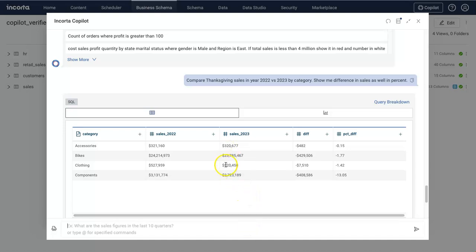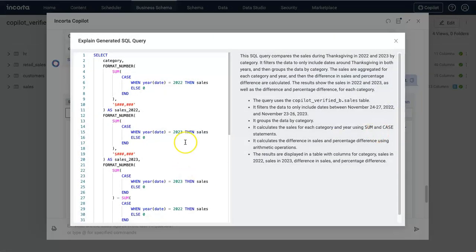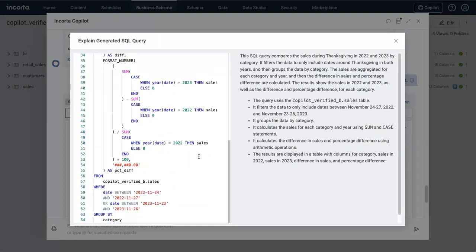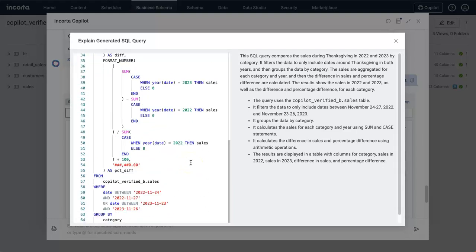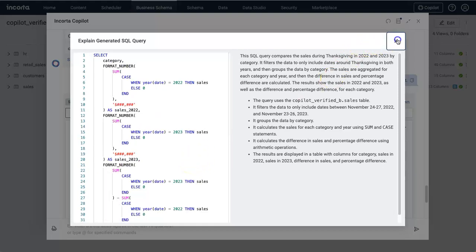Now looks like sales is going down for most of these, but anyway, let's look at the SQL. Just want to make sure that query that applied the filter is correct. So there you go. It has correct date filter and everything for 22 sales and 23 sales for Thanksgiving.